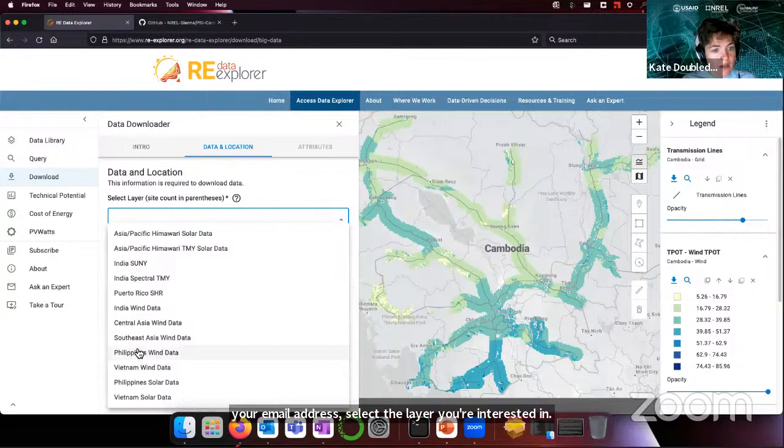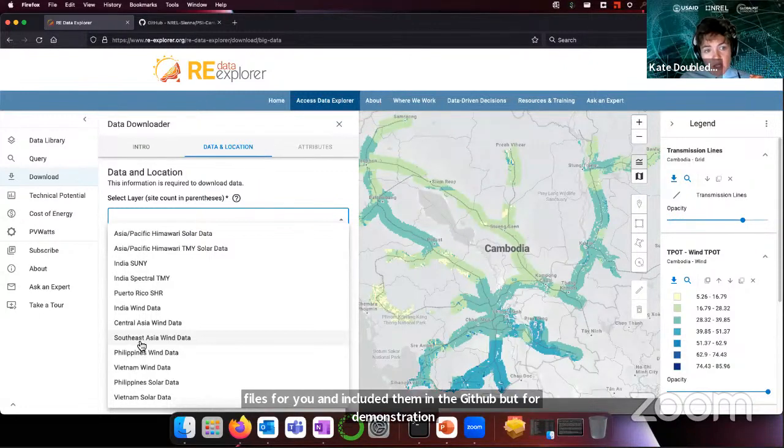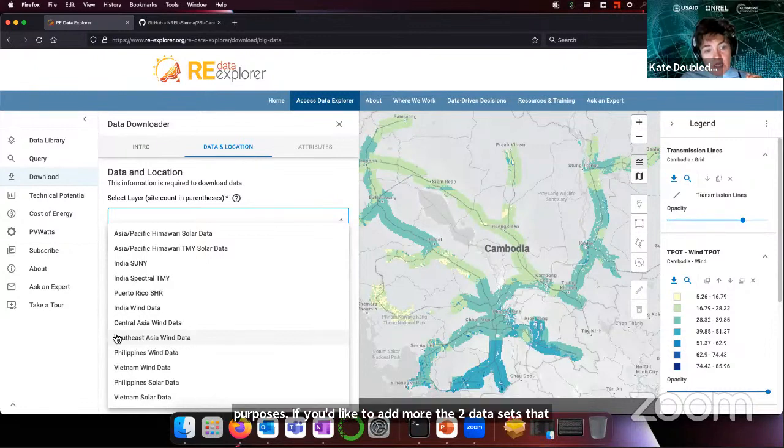So in this case, for the production cost modeling, you don't need to actually go through this data download step in order to follow through the production cost model, because we have already downloaded 5 resource files for you and included them in the GitHub. But for demonstration purposes, if you'd like to add more, the 2 data sets that we have used are the new Southeast Asia wind data set, as well as the Himawari solar data set. And again, we're picking the Himawari solar data as opposed to the Himawari TMY solar data, because this first data set gives us access to actual meteorological year historical data.